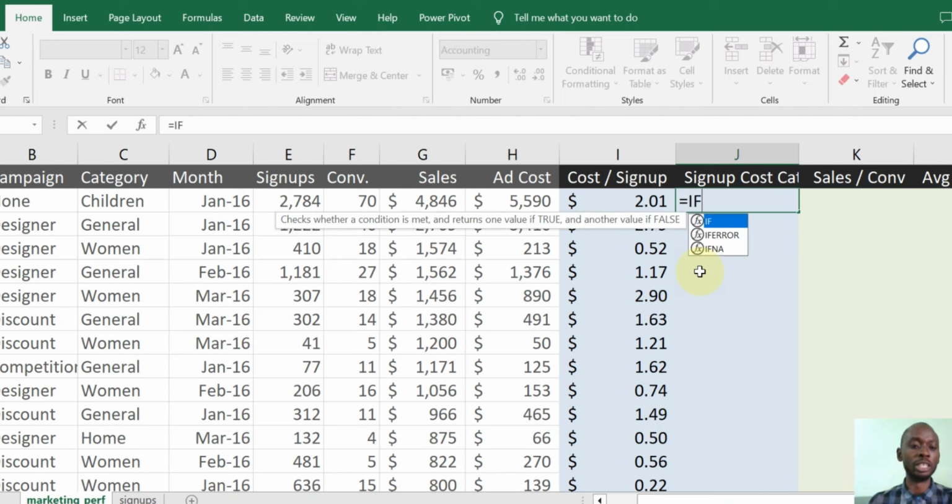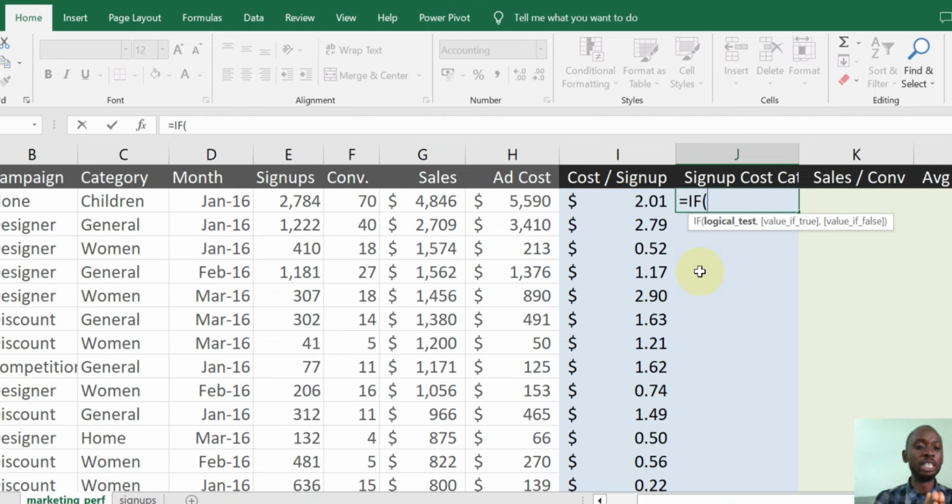First of all, you write your if statement, and you know the if function will request a logic test, and it will have a return value. So the logic test will be: if this particular cell, the cost per sign up column, is less than or equal to 0.5, the return value will be what? Low cost advertisement.